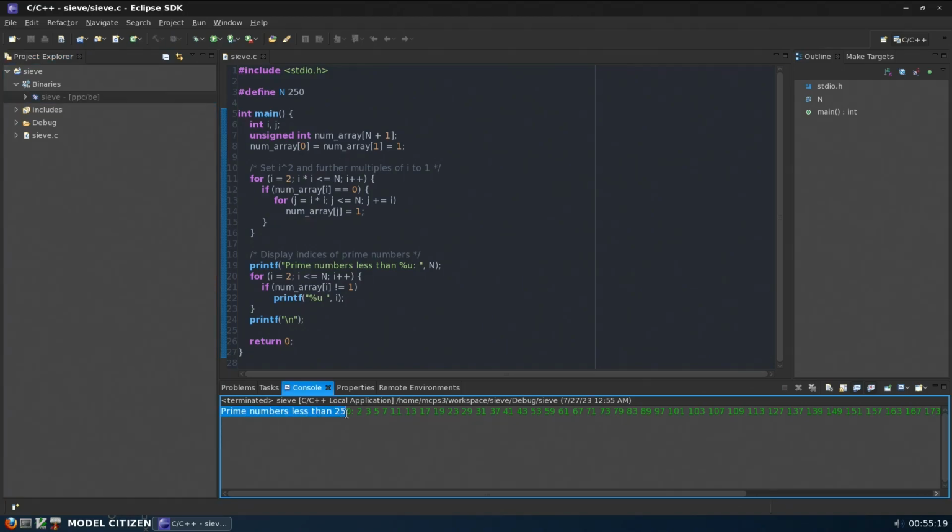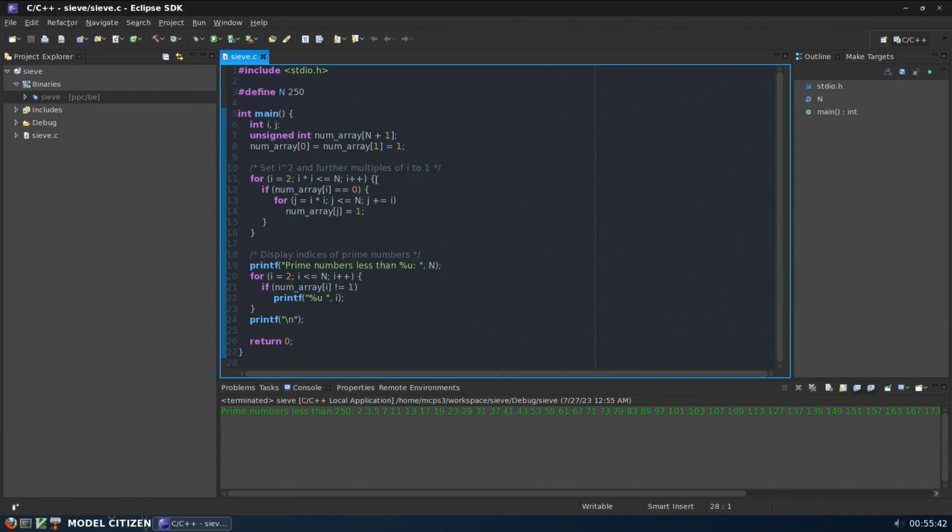Prime numbers less than 250, and there they are. 2, 3, 5, 7, 11, 13, 17, 19. Those are all prime numbers. And that's basically all that little program does. Yeah, that's just a proof of it. This program's just to show that this Eclipse IDE is properly configured and working.